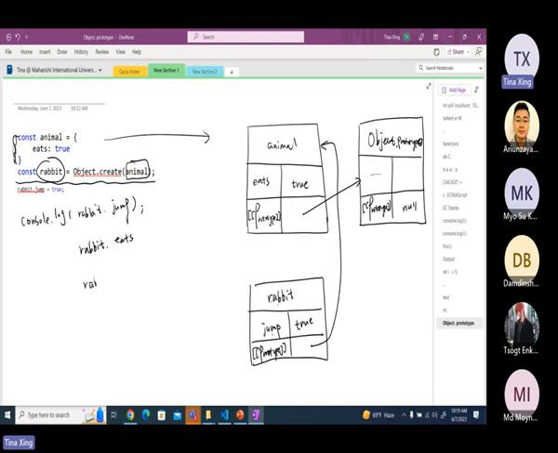Then if I have rabbit.firstName, okay, now I go to rabbit. Do I have firstName? No. I go to my parent, animal. Animal, do I have firstName? No. Then I will go to animal's parent, Object.prototype. Definitely this one doesn't have a firstName, right? Then I'll take a look at its parent. It's null, which means I reached the end. Then I will see undefined. Any questions on this one?